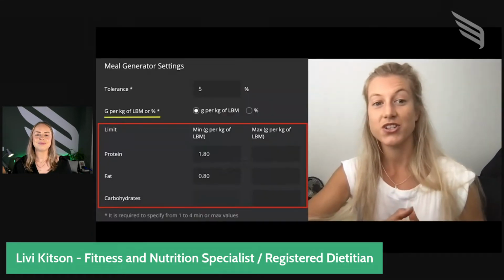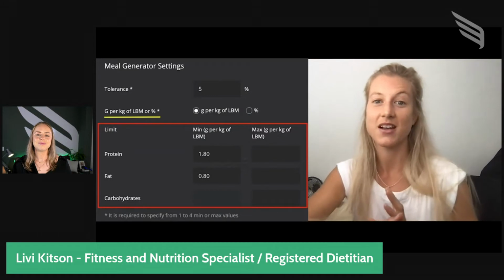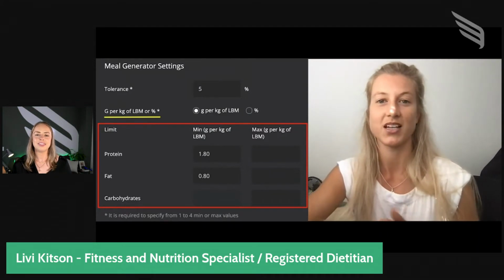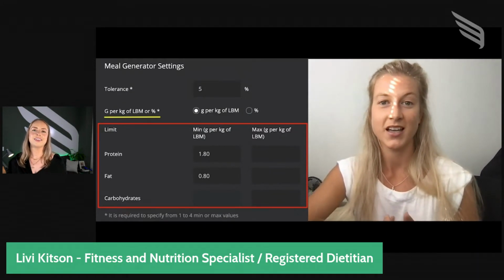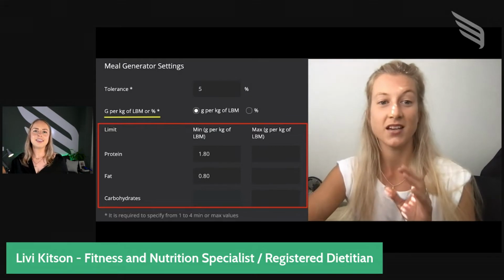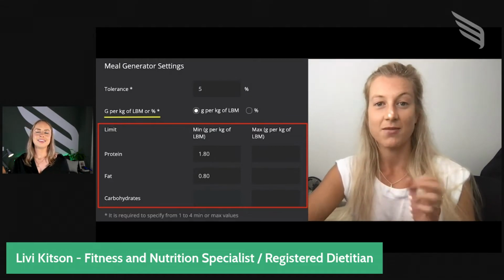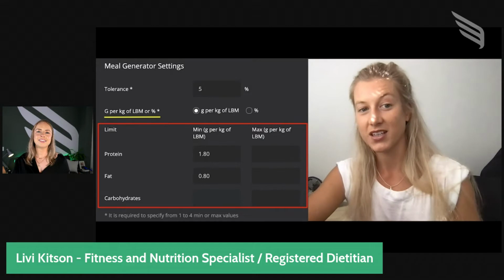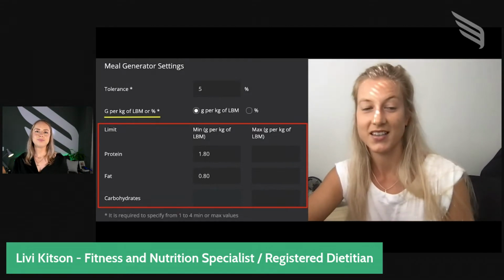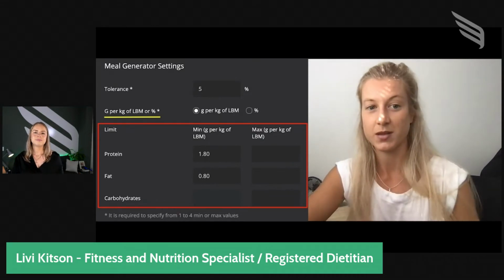Sure. So the MinMax feature allows trainers to control the macro split. So a different nutrition category can have a different macro split to another. So like a general nutrition category might have a set protein, carbs, and fat versus a low carb ketogenic category where the carbs will obviously be much lower.